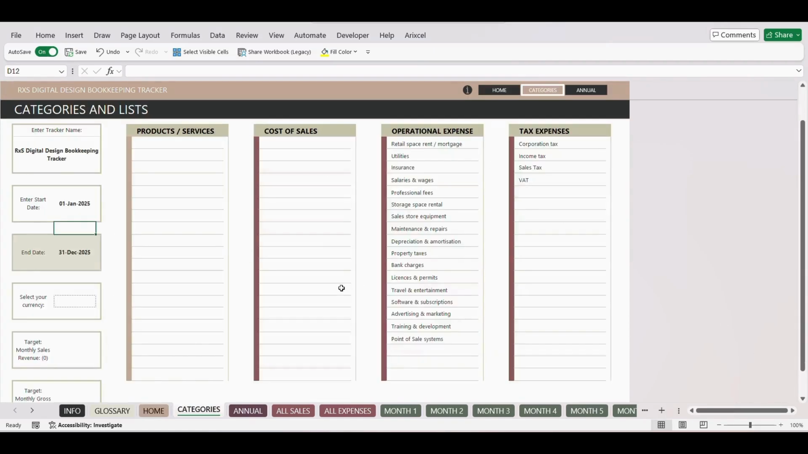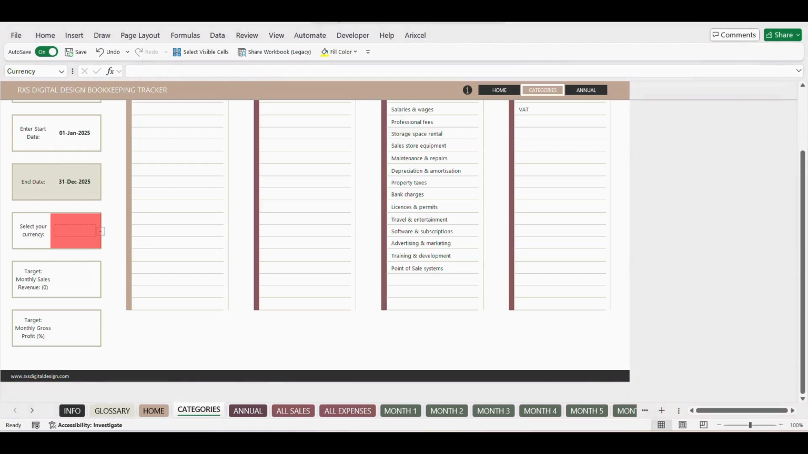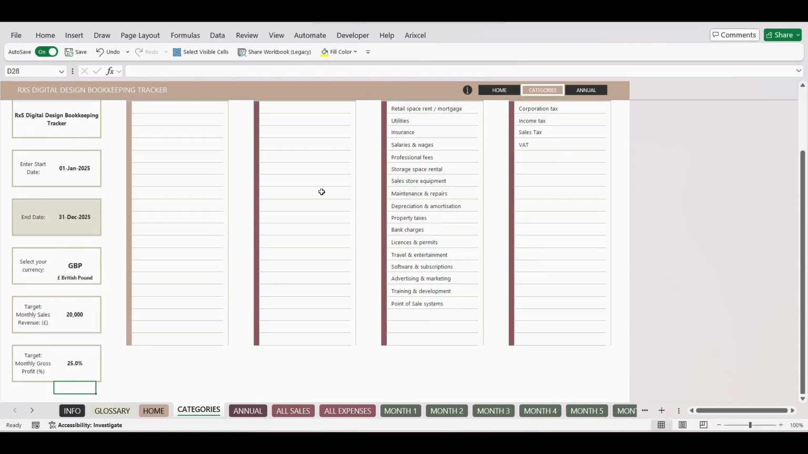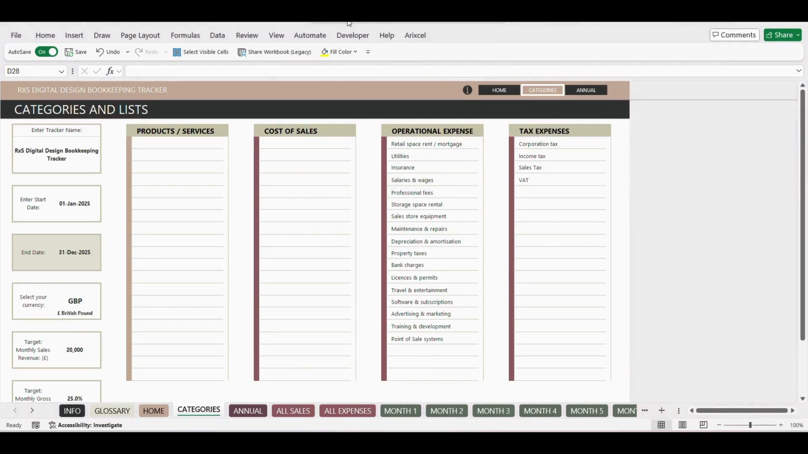Then back on the categories sheet, select your currency. Hopefully your currency is on the list. If not, please let me know and I can add it in for you. Here we have some sales and profit targets, so just enter your monthly sales revenue goal and your profit margin goal, and this will feed through to the rest of the tracker. And I'll show you how that works as we come to it.